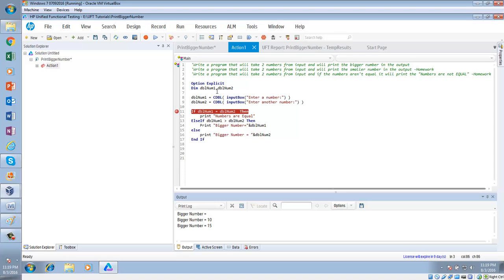Okay. So Option Explicit actually helps us not to make mistakes with the variables we declare. Am I correct? Yeah, you are right. Another question: for the homework, it's two different homework, one is smaller than, another is not equal. Am I correct? Yeah, there will be two different homework, and you will be writing two different programs for these two homework, in separate files.